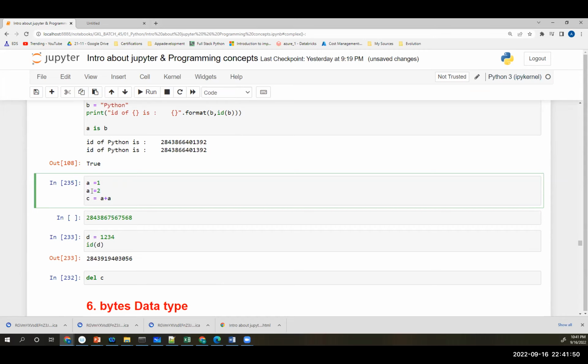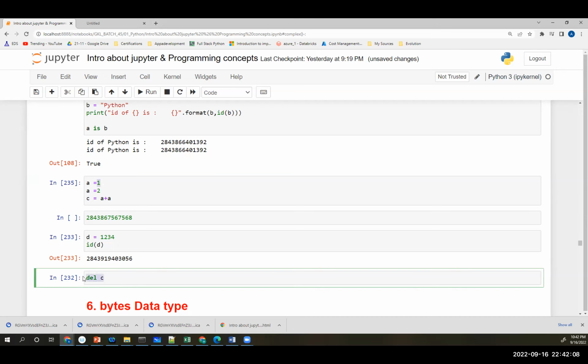Yes, so the 1 is already somewhere in the space, and it is creating 2. Why? Because we are not able to update the fundamental data types. That concept is called immutability. For example, I'll show you how it looks if it is updated.